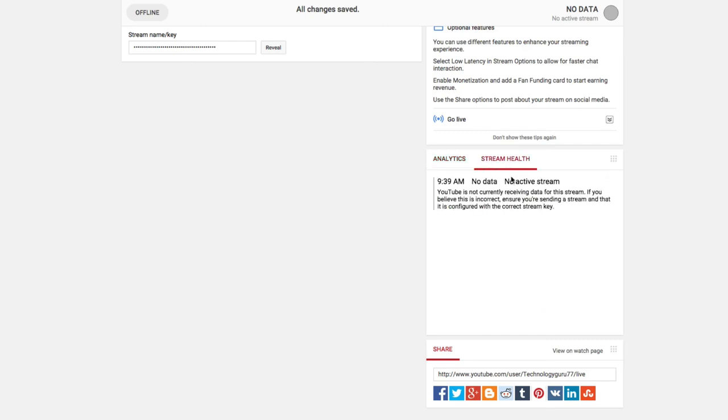And then you can go here under stream health, and it'll let you know the health of the stream is great, excellent, or very poor. And it'll give you some options on what you can do to fix that. And the last thing you can do is share it on social media sites down here under the share tab.